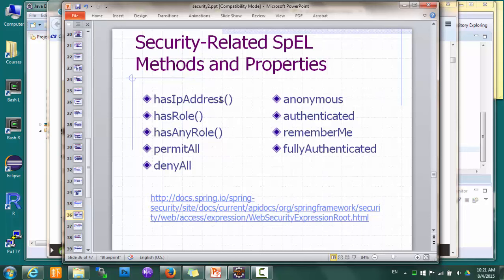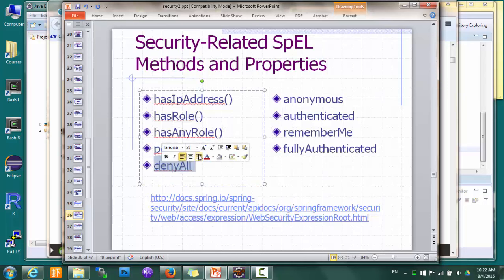So hasIpAddress can be used to check whether the request comes from a certain IP address or certain IP address range. hasRole will check whether the current user has a certain role, and hasAnyRole will have a list of roles, and it will check if the current user has any one of those roles. permitAll is equivalent to true, which means access is always granted. denyAll is basically false, meaning all access is denied.